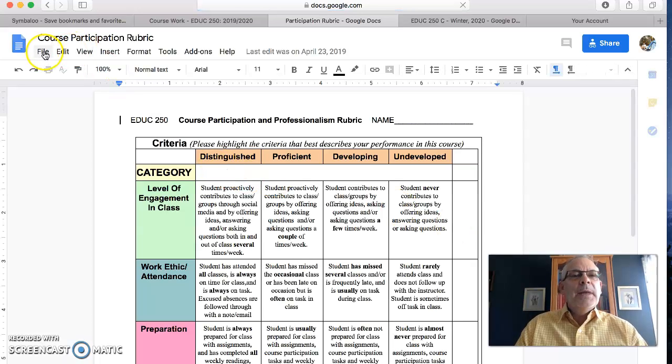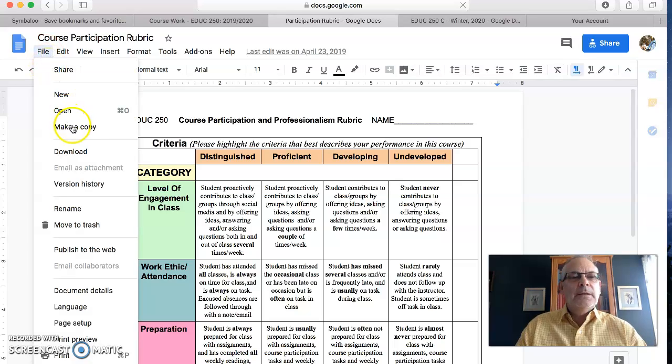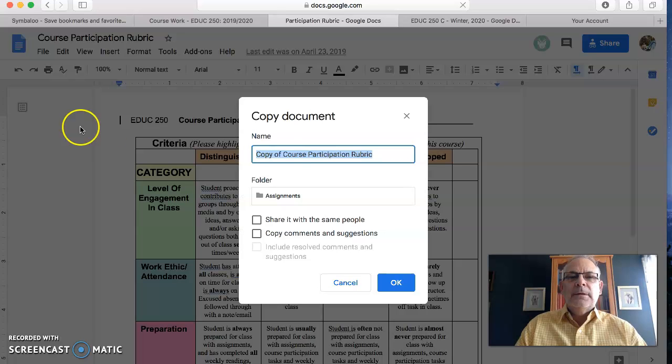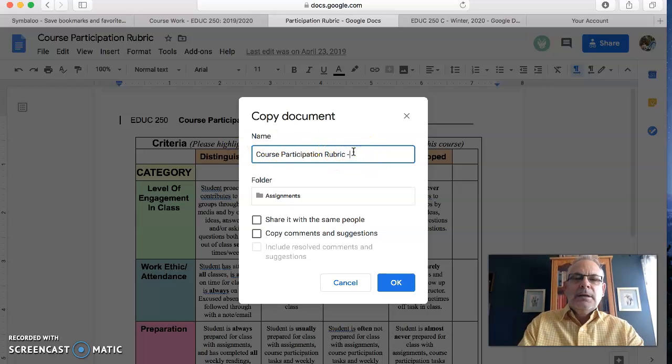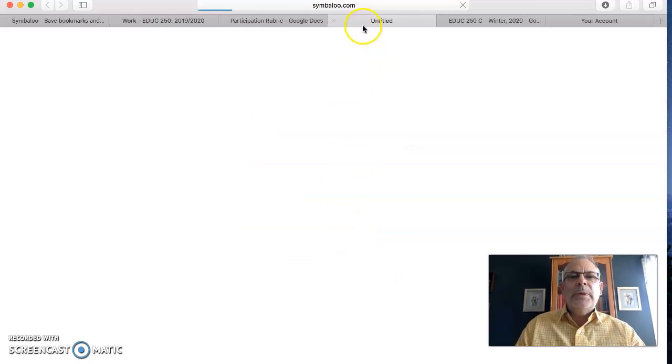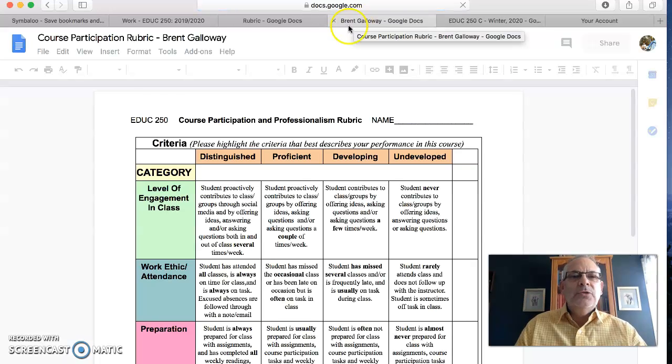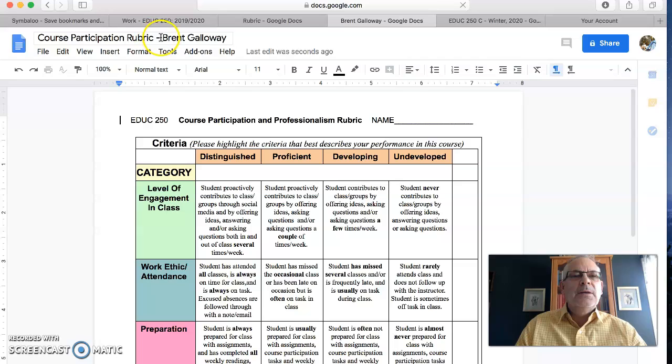Okay, and you're going to make a copy of this. So you click on Make a Copy, and you're going to rename that Course Participation Rubric, and then add your name to the end. Okay, now that's going to open up as a new document. So there it is with my name right there.